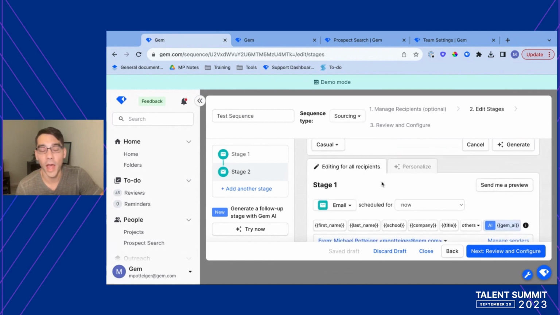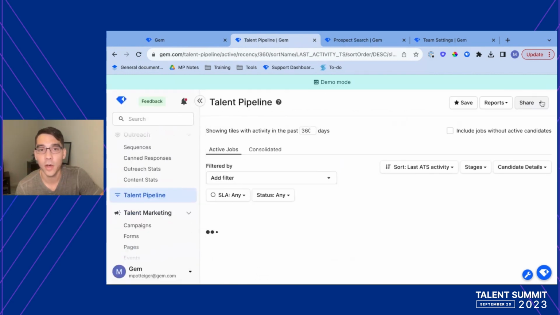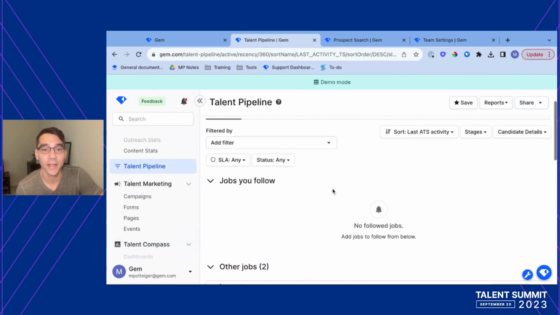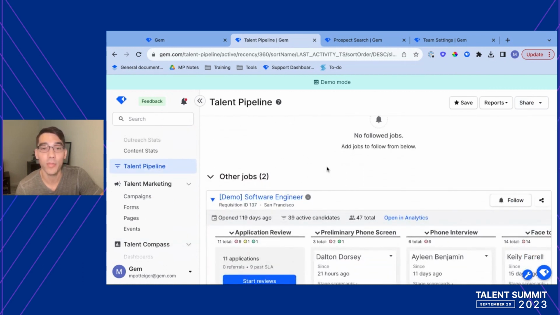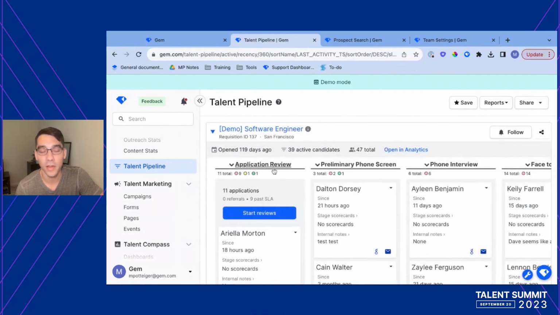So now that we went through how Gem AI impacts creating sequences, I want to move on to a different area of the product where you can use some of our AI features to streamline your process. So I'm going to switch to a separate tab here. And now I'm working in Gem's inbound app review workflow. Just to orient everybody where we're at, we're in talent pipeline. These are all of our currently in process jobs. And we have a column of applicants that applied for this job that we need to review.